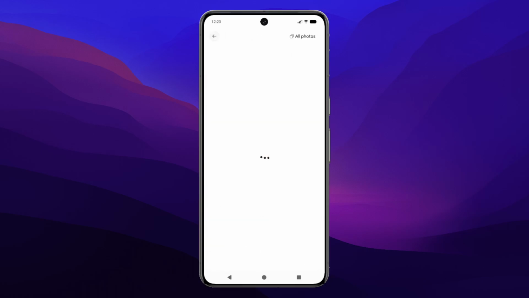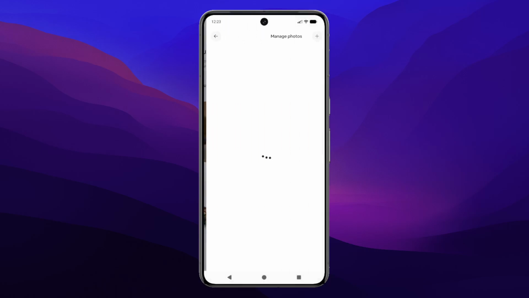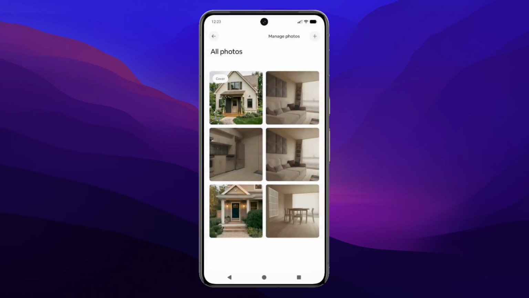This section houses all the images you've uploaded for your property and allows you to manage them individually or as a collection. Now at the top of the screen, tap on All Photos. This view displays every image you've added to your listing, making it easy to locate the specific photo you want to work with. Next, press and hold on the photo you want to edit.